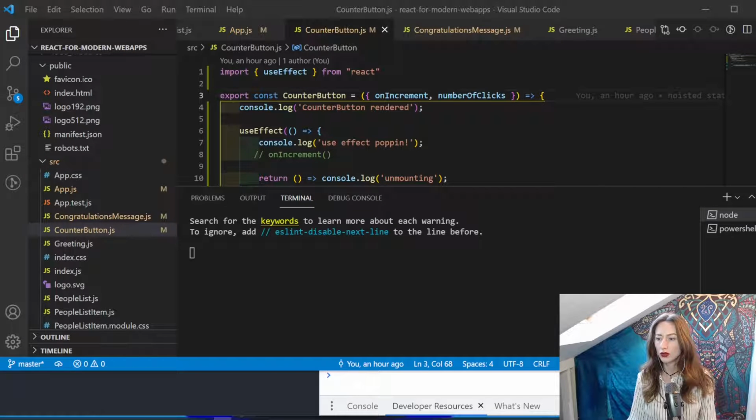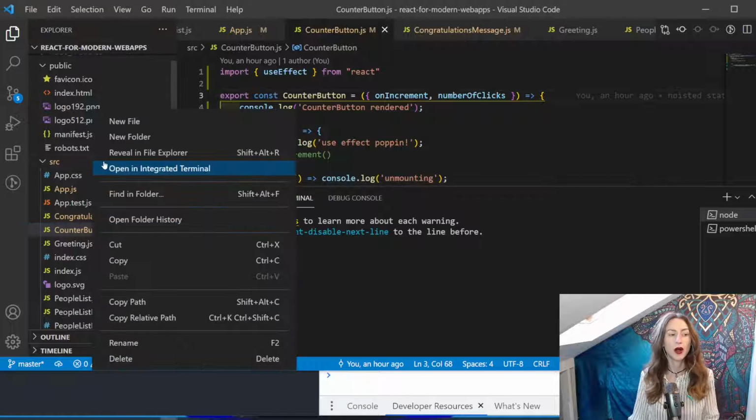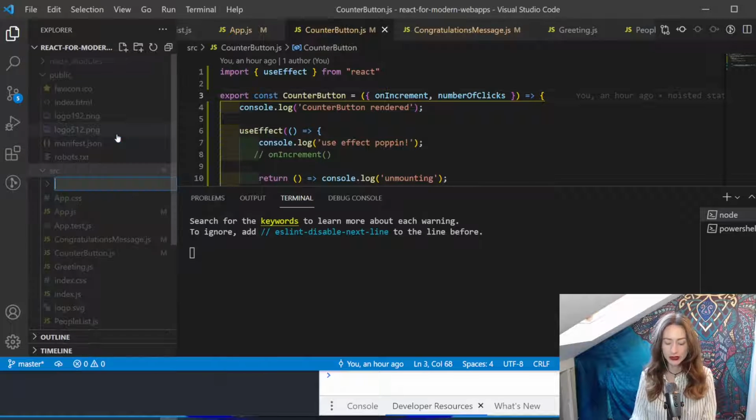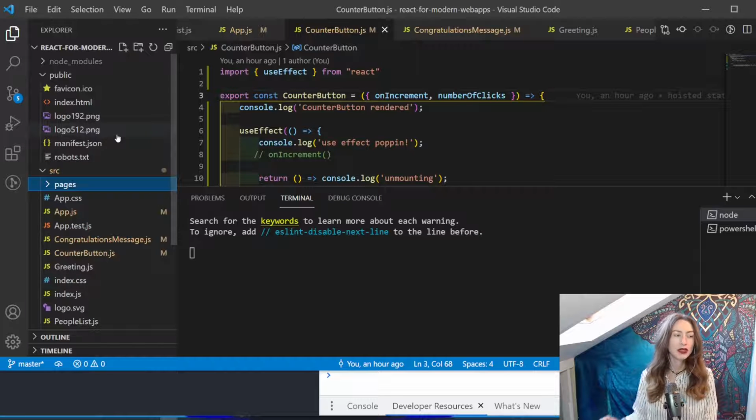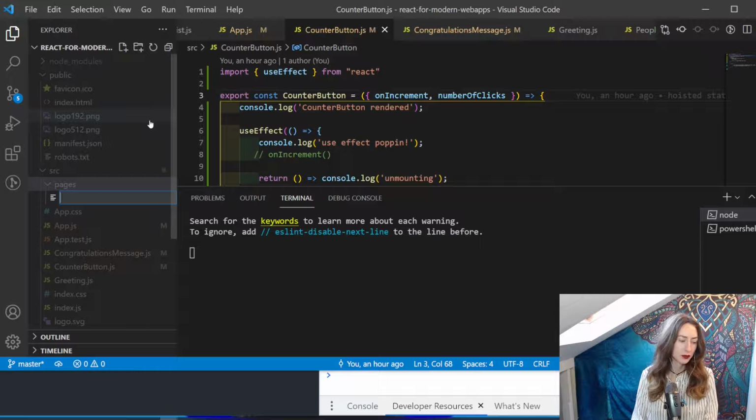Okay, cool. So now we're going to add a new folder called pages, and these will be the different pages that we can route to in our application. Sorry, so pages. And within this folder, we will create a new file.